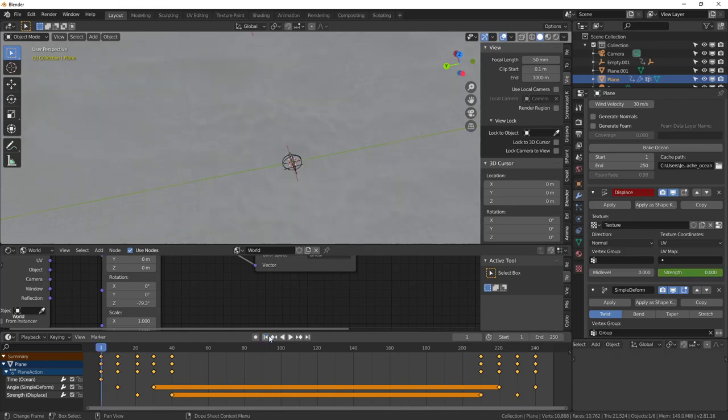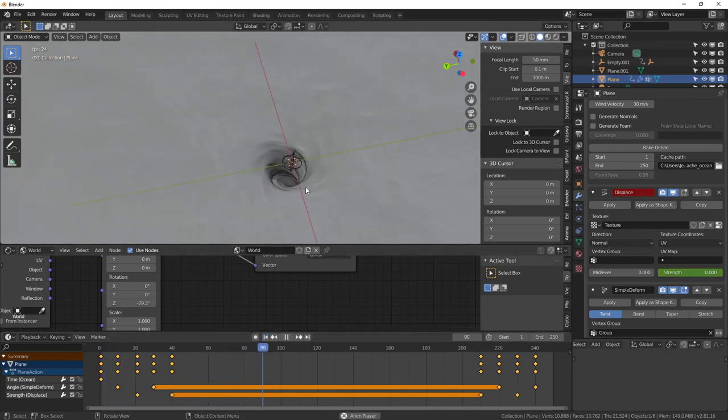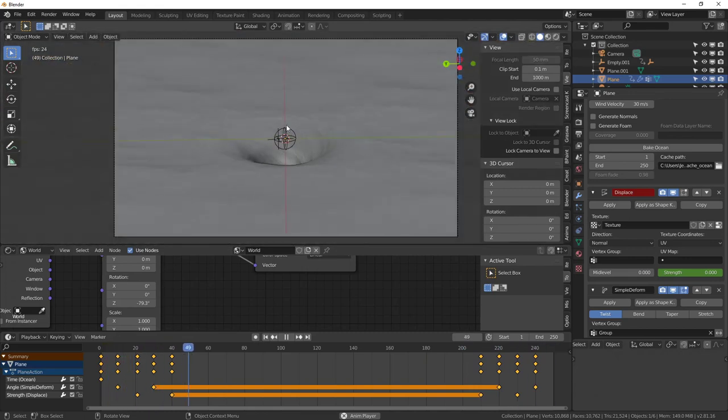So now, if I play the animation, we get a starting of a swirl. It swirls for a little bit. And then suddenly, the swirl disappears. If we look at it from the camera, this is what we get. So how do we keep the attention there for the viewer?